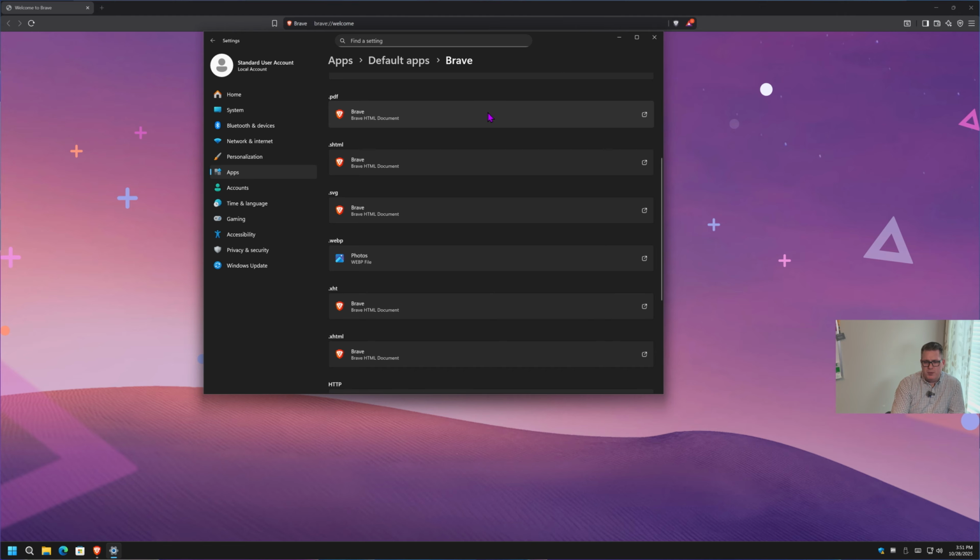Make sure your privacy is protected. Sometimes when you click on links, they'll open in Edge anyway, and so you want to make sure you're still in a maximum privacy mode when you get in there.